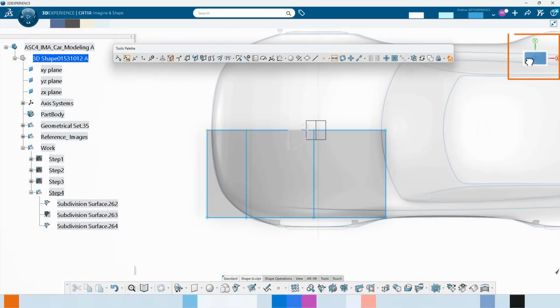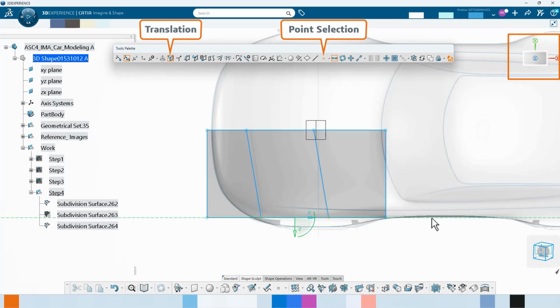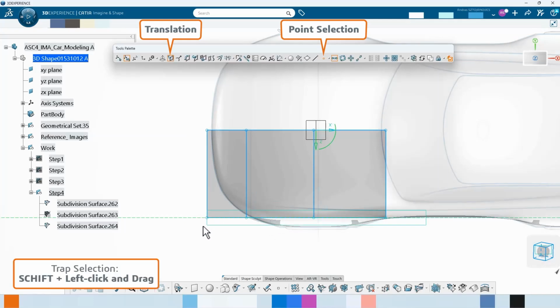Switch to top view using the navigation box. Adjust the points on the side using translation. Use trap selection and move the points slightly to the rear.